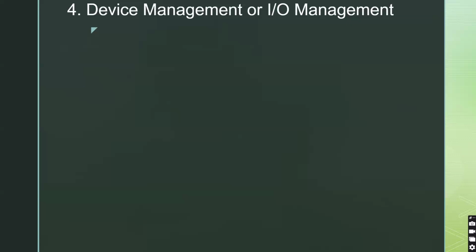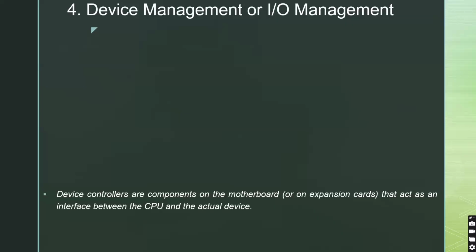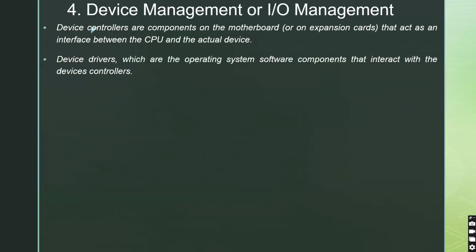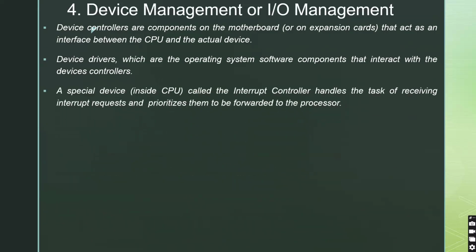If you want to use a mouse, again, it is managed by the operating system. So all the external devices should be compatible with the operating system, and you can interact with those external devices through some interface. Device drivers are the operating system software components that interact with the device controllers. A special device called the interrupt controller handles the task of receiving interrupt requests, prioritizing them, and forwarding them to the processor.